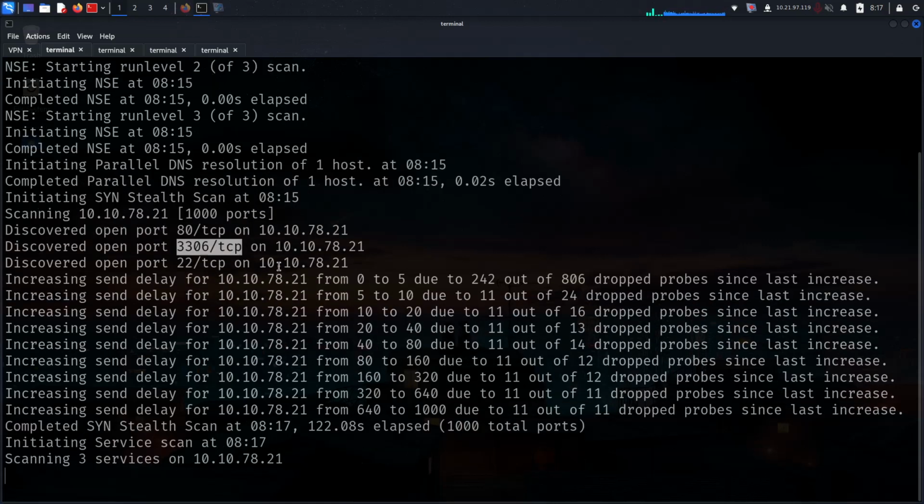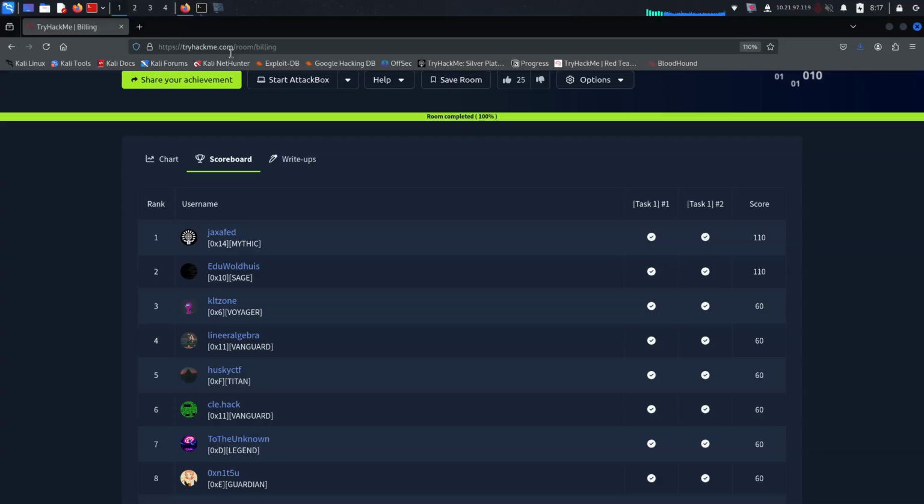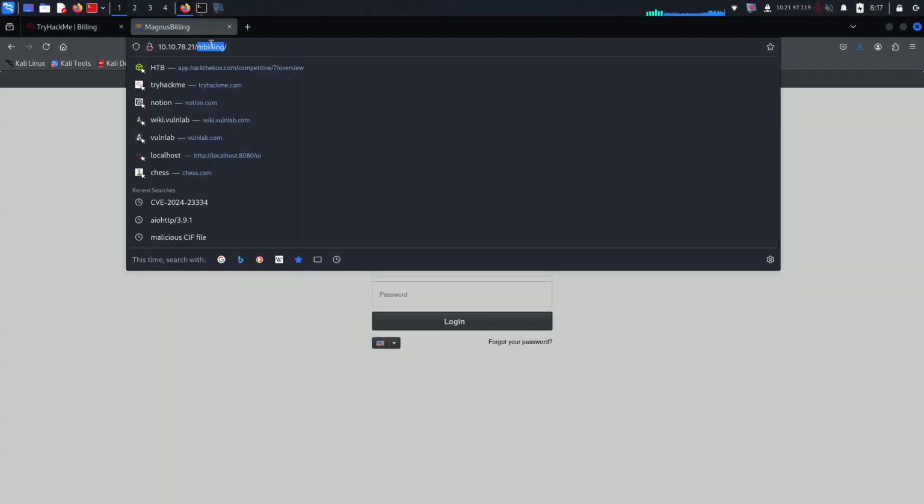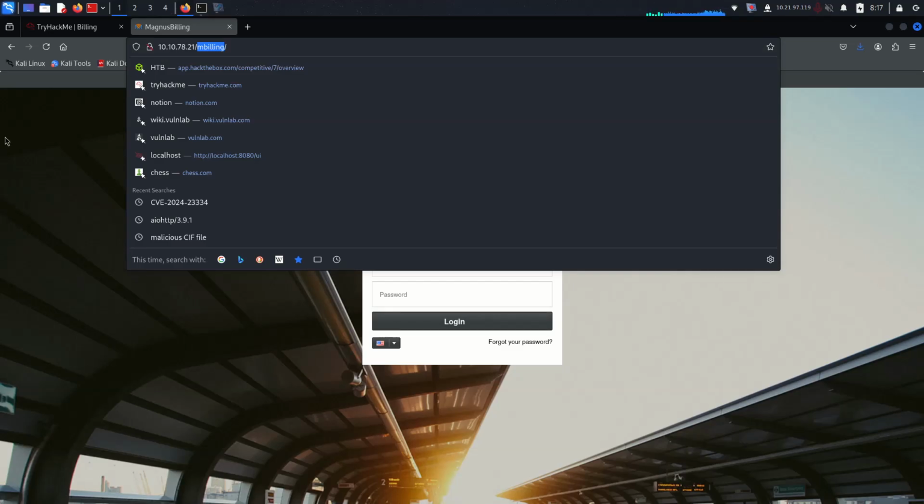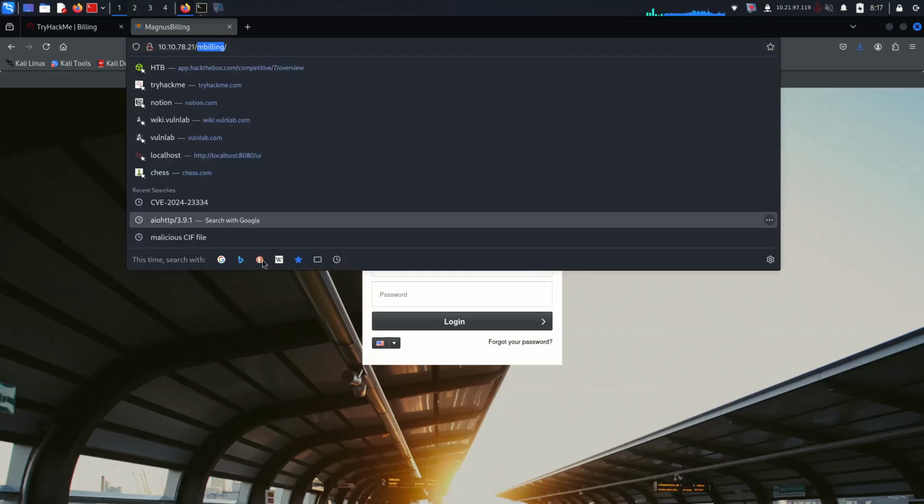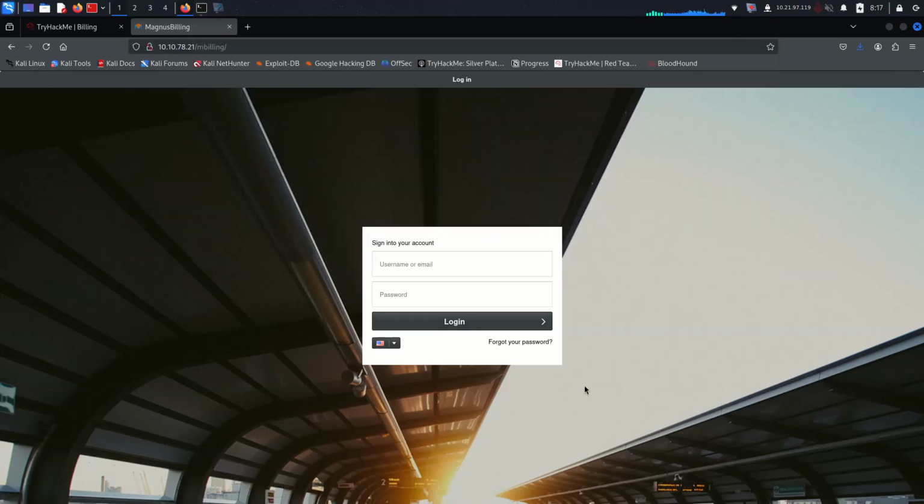So we already have a web server, so let's go to the web server and see what's running. I'm just going to copy it to the clipboard and go there, and it redirects to MagnusBilling. It's really important to do this because we're not waiting for anything. It redirects to MagnusBilling, and we're getting a username, email, password form or something like that.